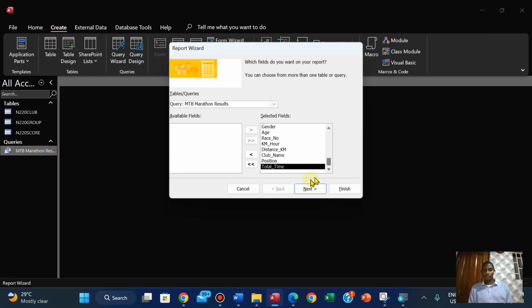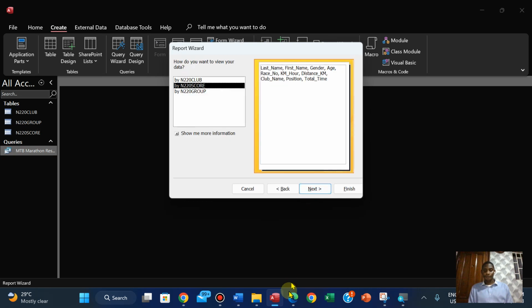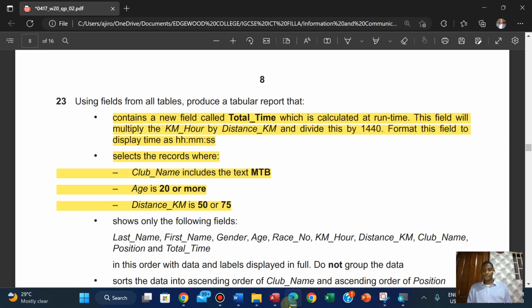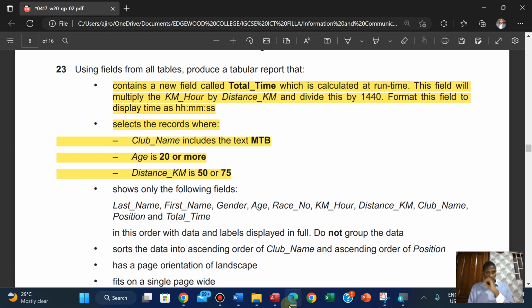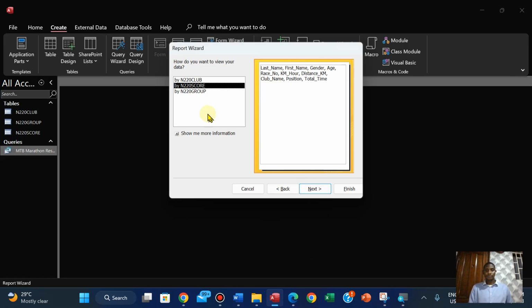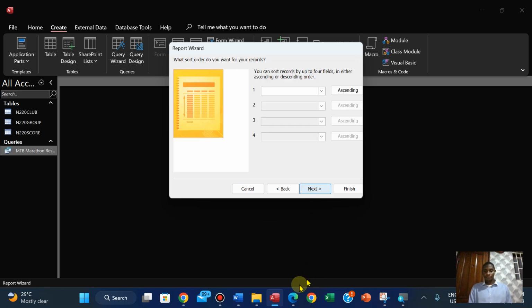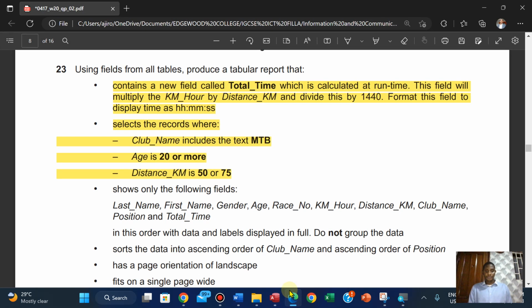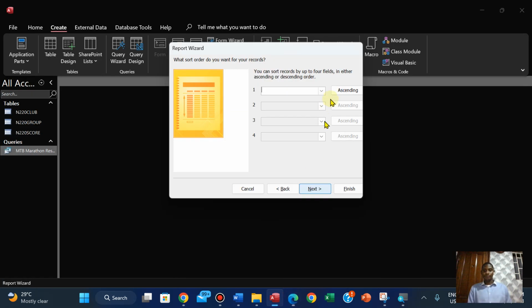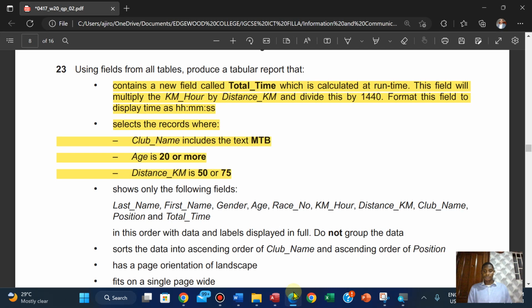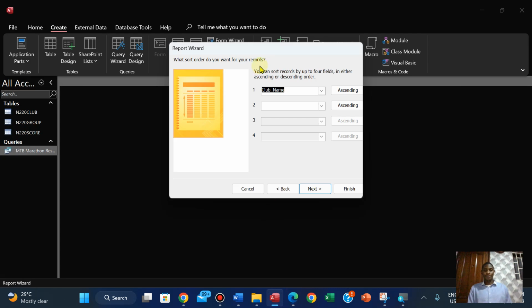Move everything. Next. Now they said do not group the data. So in this order, with data and labels displayed in full, do not group the data. Obviously others can group it. Yes, so you don't want it to be grouped. Next. What are we sorting by? Sort the data into ascending order of club name. And what? Ascending order of position.